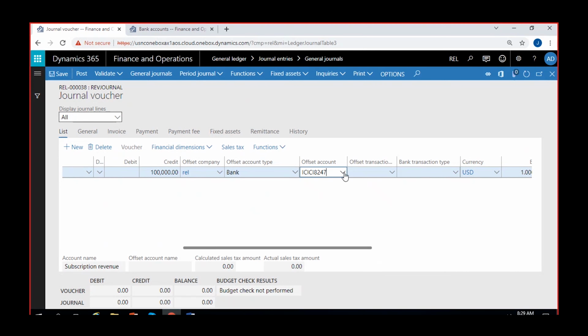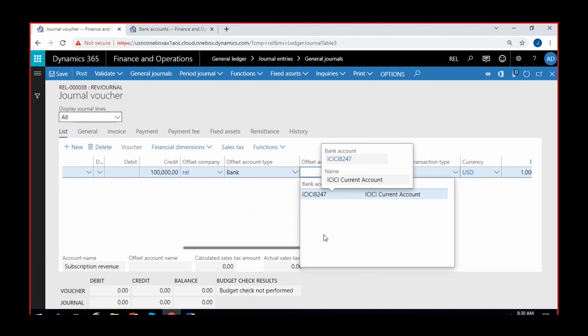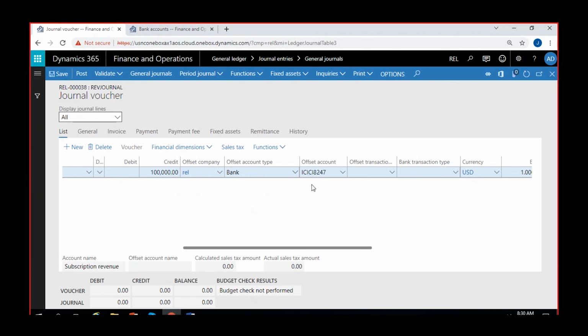ICICI. Wait, you can see those two accounts, ICICI and SBI, in the list of the offset accounts. Once you select bank, you can see the bank account names actually. So ICICI and SBI. Two. You can select one like ICICI. Okay. Here you can select bank transaction type.